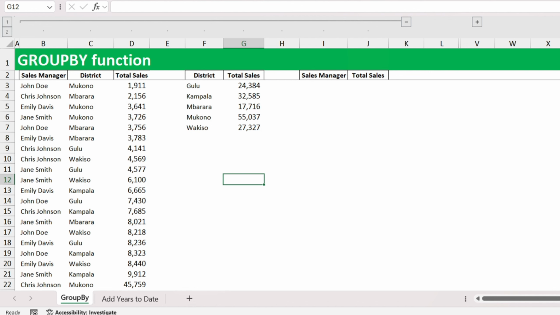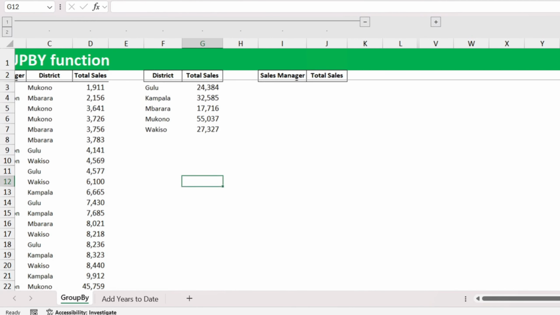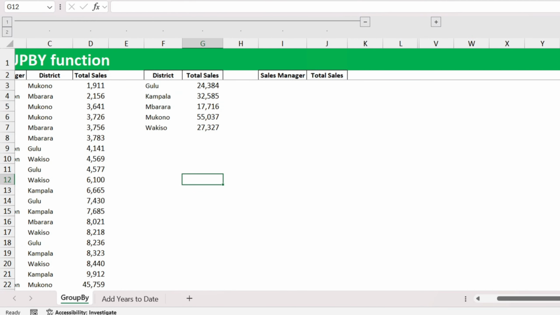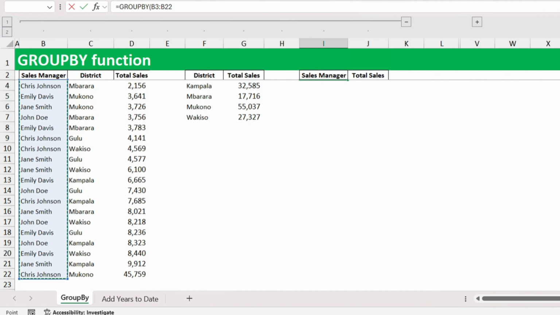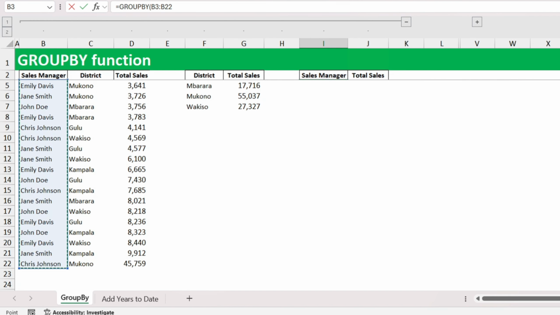In the same way, how do we get the summary of the sales managers with their totals? Still, it is the same thing, equals to group by. What are the row fields? The row fields this time are the sales managers. But remember, the data I'm dealing with is not converted to a table. I'm going to show you another one when the data is converted to a table, for simplicity and productivity as you populate more data under that table.